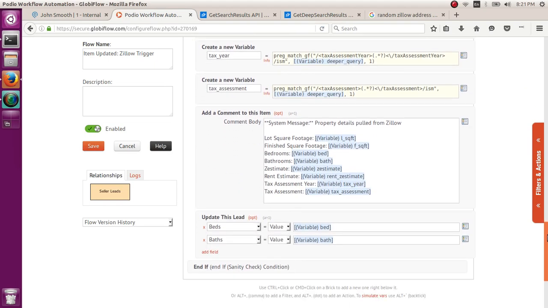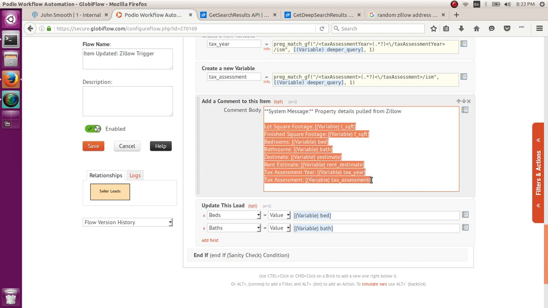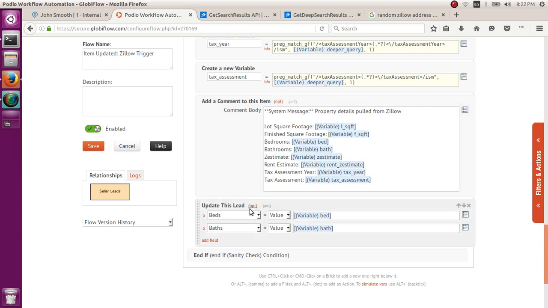So yeah, and then after you've done the variables for the information that you would need, just to be clever, I wanted to add a comment so that I could see all the information that was being pulled. So I wanted to be clever with a system message, bolded part, property details pulled from Zillow, and then one by one I enumerate all the variables that I was able to prepare above onto this comment action right here. And then I update my lead. Of course, I want to update the beds and baths field with whatever value I have in my variables. So yeah, there we go. And I close my if statement right here.